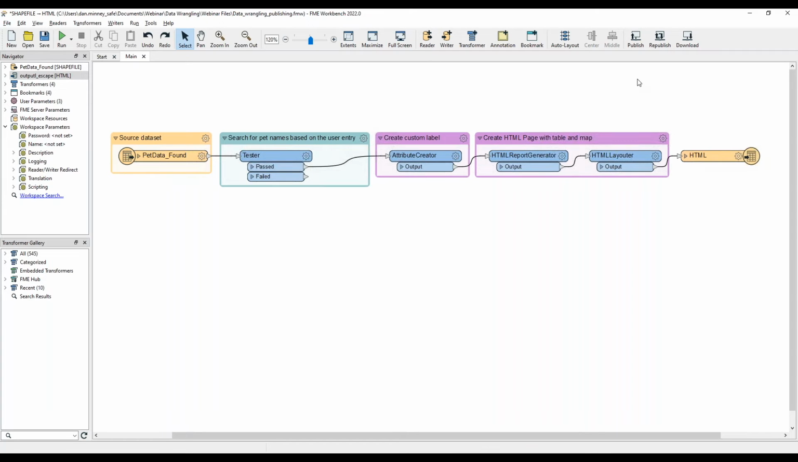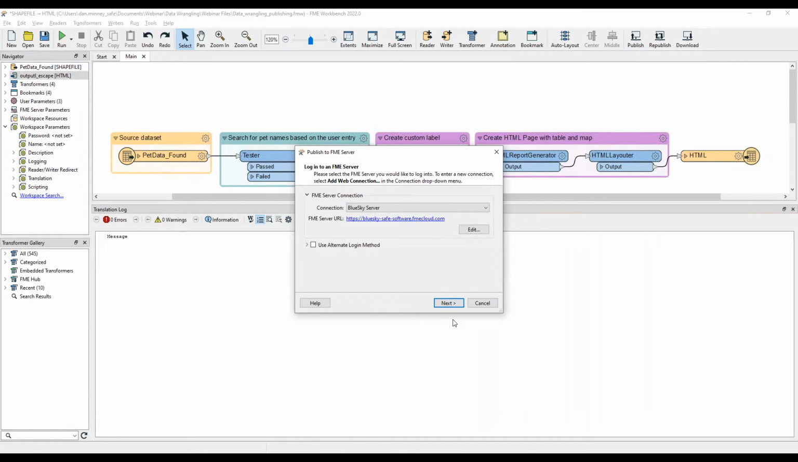Next, we want to publish our workspace to FME Server. So I'm going to go ahead and click this publish button here. I've already got my server connection set up.